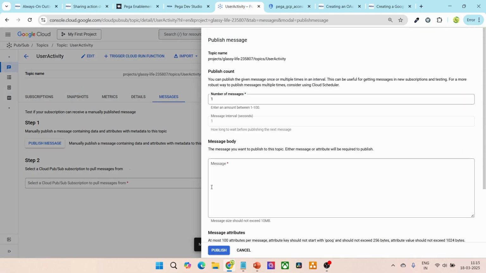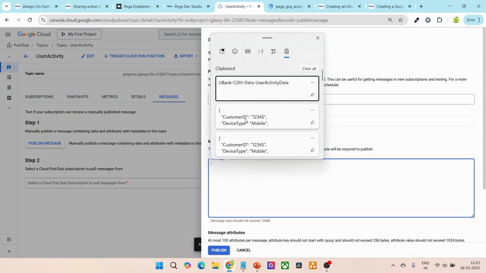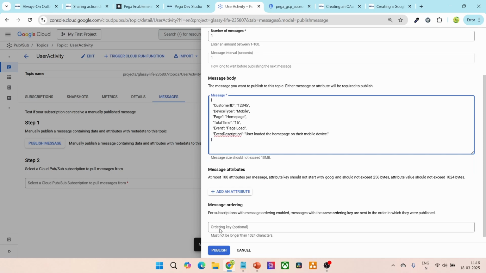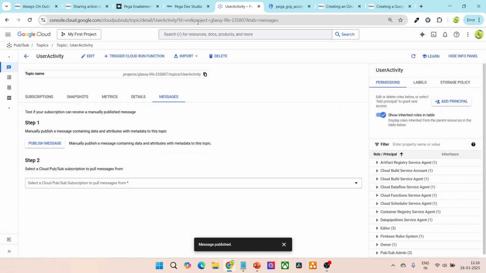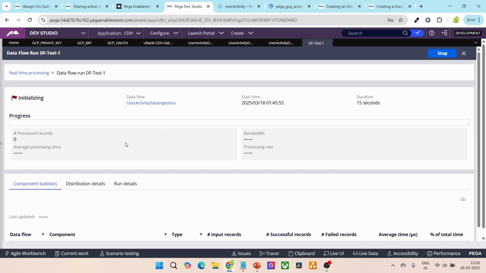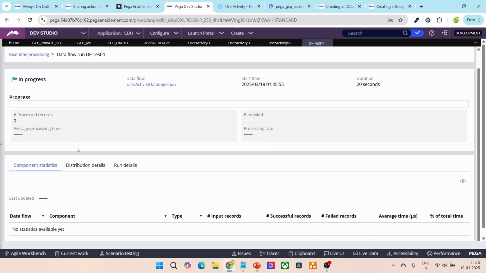So I will publish the message. In the message body, I will provide the same, and here I'm going to provide a customer type. The value is gold. Okay, publish. Now let's monitor this real-time data flow. It has to process a record now because we have published one message to the topic, right? Yeah, so one record has been processed.